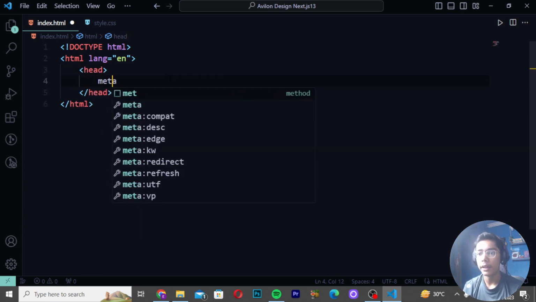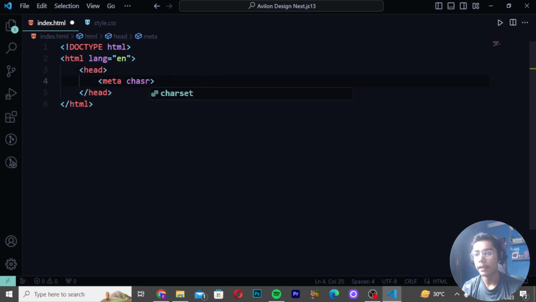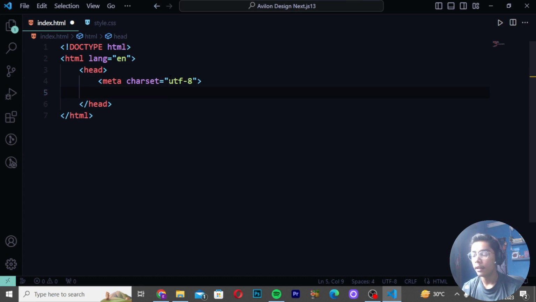Here I will write meta, then I will write charset. So here I will write charset, and then you just write UTF-8. Then I will write the title, and here I will write Avilon. So here I will write bootstrap. Then you can also write Avilon like template. You can say I will write Avilon template.